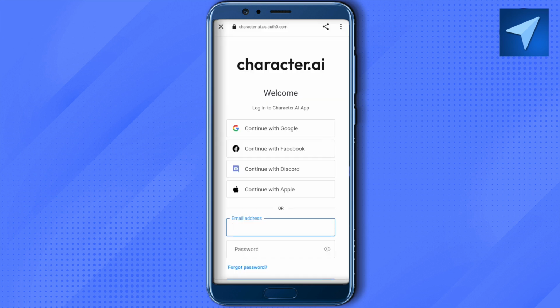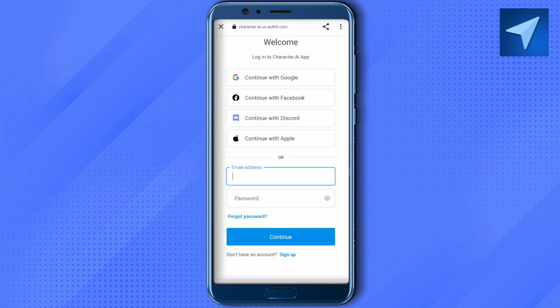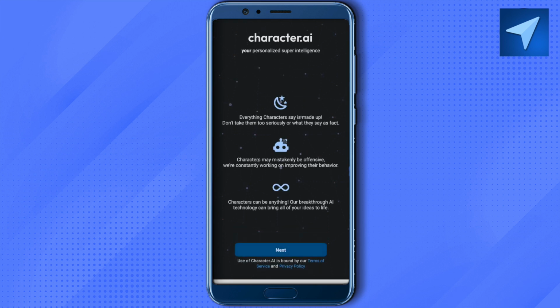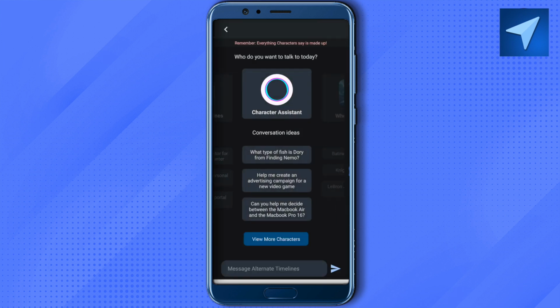Now it will ask you to provide your email address and password. Just provide it and log into your account. But in case if you don't have an account, then simply get back and instead of clicking on login, click on get started. Now click on next and then it will just log in.